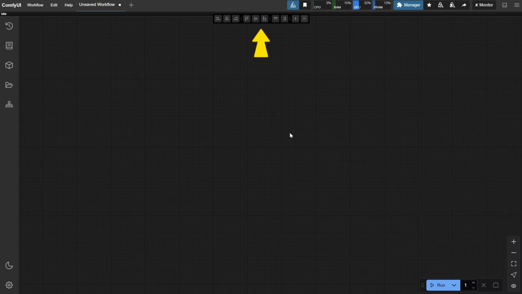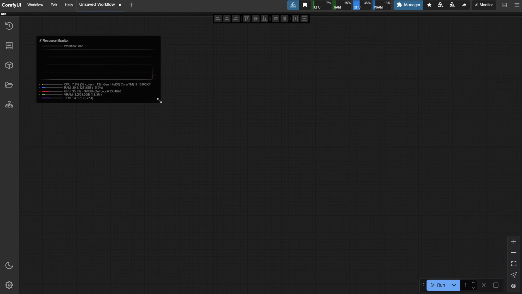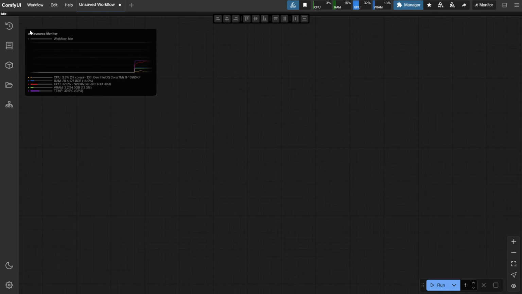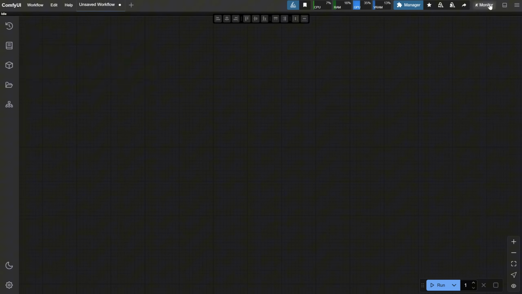You should see a new align bar on top that you didn't have before. You also have a new button called monitor. If you click on it, it will open the monitor window. You can resize it by dragging from the bottom right corner, or you can move it by grabbing the area that says resource monitor and placing it wherever you want. You can activate it only when needed.